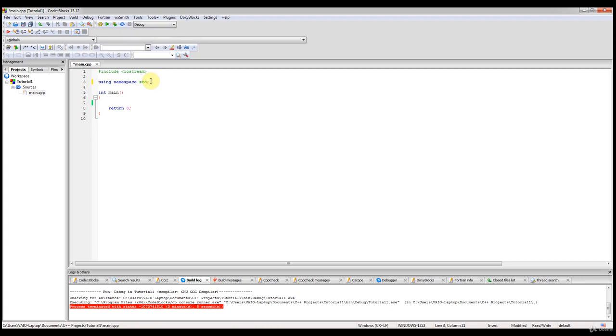Now, I know right now you're saying, why does this line of code end with a semicolon and this one doesn't? Well, we'll get to that in future tutorials. Again, it's all going to become a habit. For now, just know this is the code that you will need in all of our C++ programs.